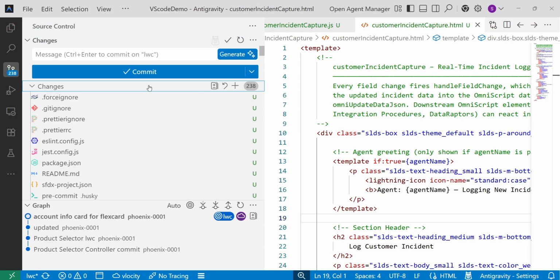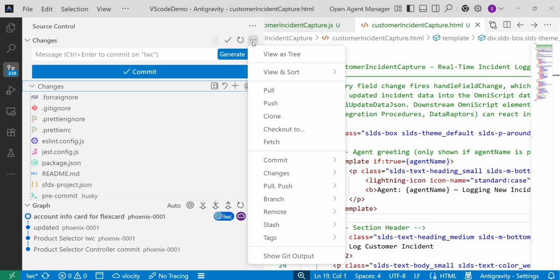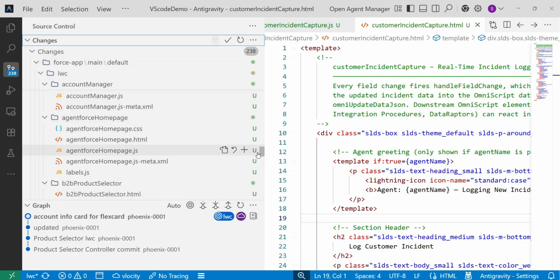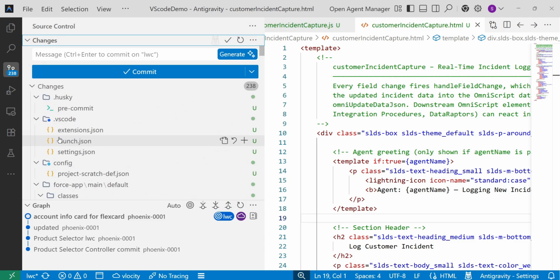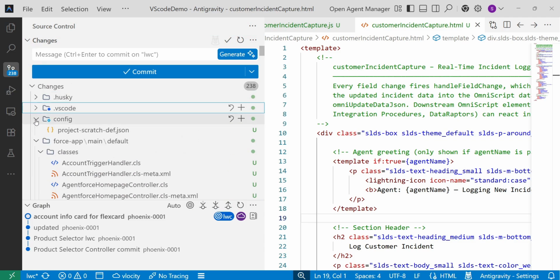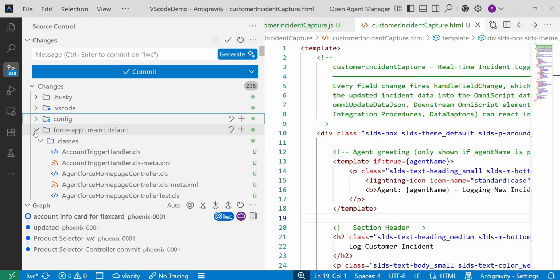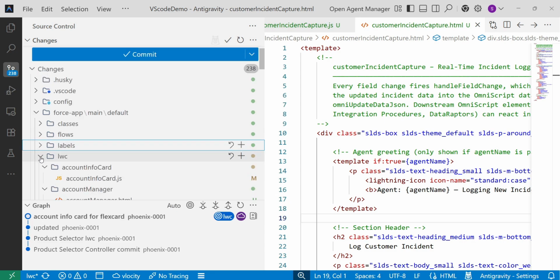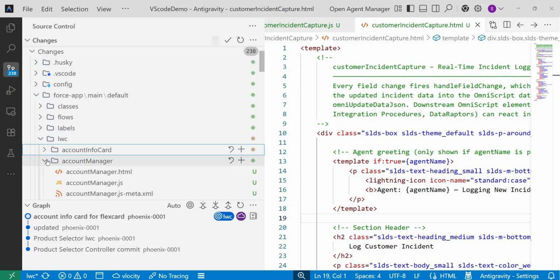So how to change the view? It should show like a tree. On clicking the three dots, we can see View as Tree. So we can see different components based on the different component types, right? Under configs, we can find this config.json file. Let me drill down a little bit: flows, labels, LWC. Now we are in LWC.